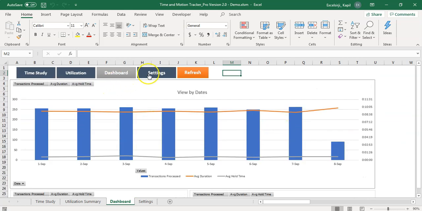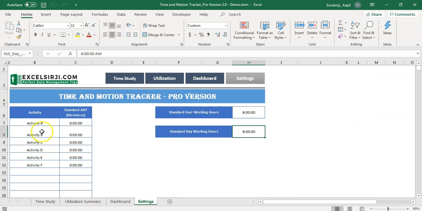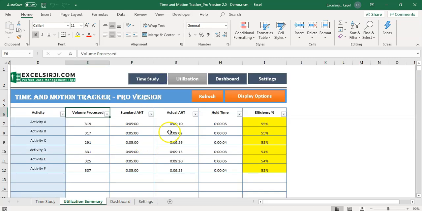And then finally we come to settings. As we have mentioned earlier, you can control a few details like the activity drop down, standard time, and standard user working hours or standard day hours through this particular sheet. And the same is actually used here. You can see it says standard AHT. That is where it captures these details and then shows the analysis.